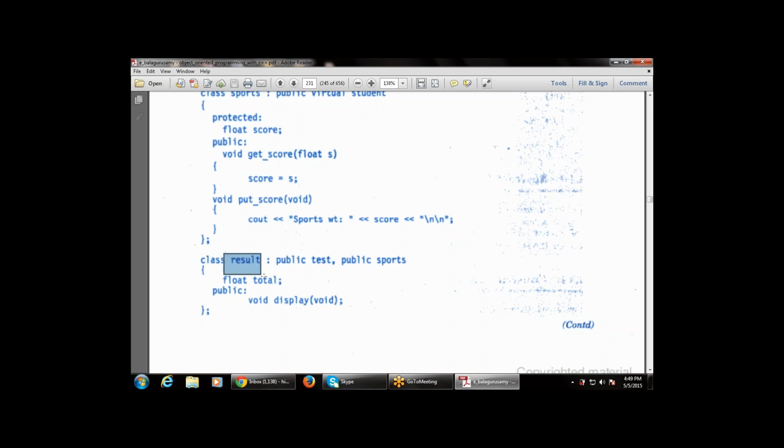Then there is a class result that is derived from two base classes, test and sports. First of all, test is derived from the upper base class, student. Next, sports is also derived from the base class student. Now there is a class named result, and there are two base classes, one is test and one is sports.